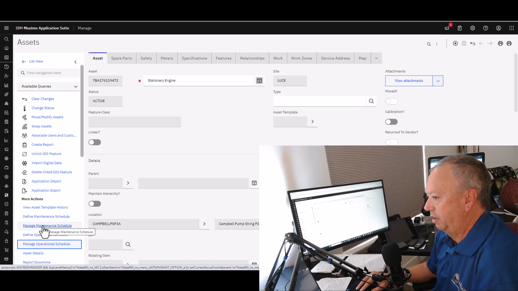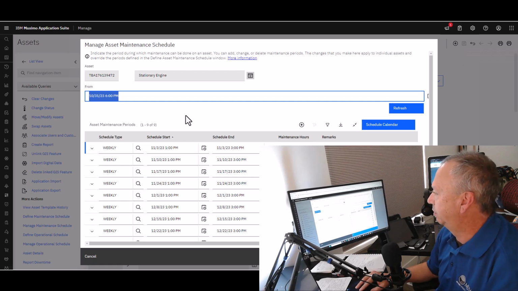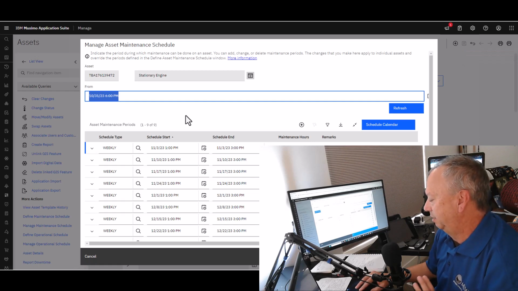This would be the times when we would like the equipment to be maintained if it needs to be. Okay? So you could say, for argument's sake, that this would be the time outside of your operational time, and you could make your maintenance schedule look like that if you'd like.